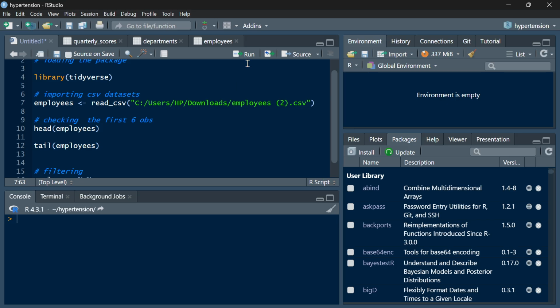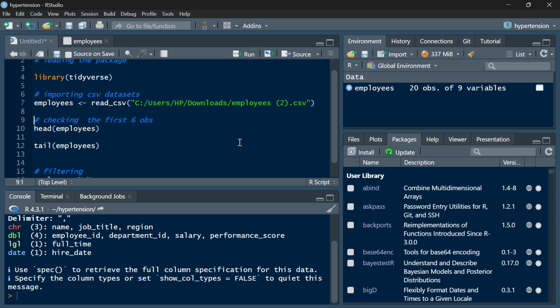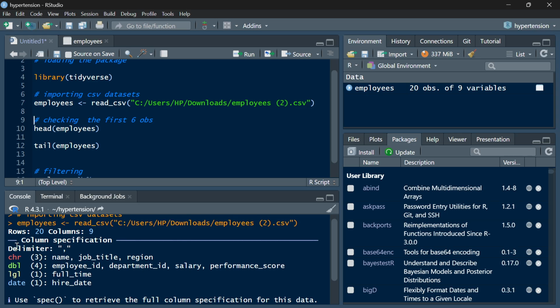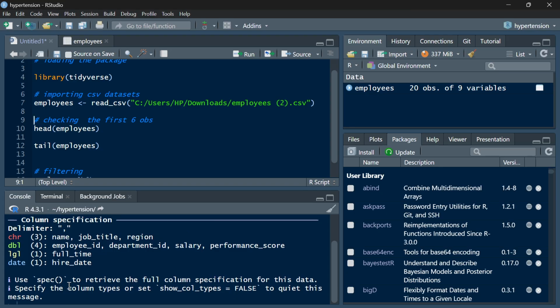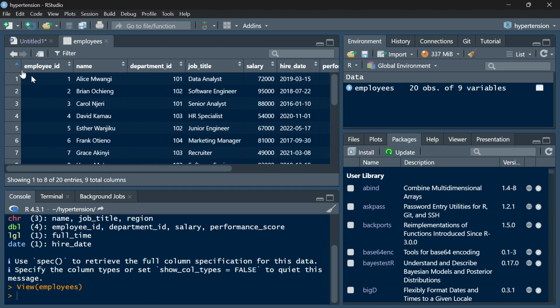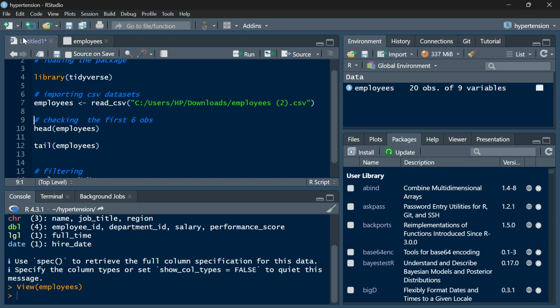After pasting it, I run it. You can see it has already run successfully. Don't worry about this, it's just telling me the column specifications and so forth. You can see at my environment pane it has already run successfully. So I can click on it, and you can see them right here. So that's how you can import those datasets, and you can now do the same thing as I did for those other datasets.